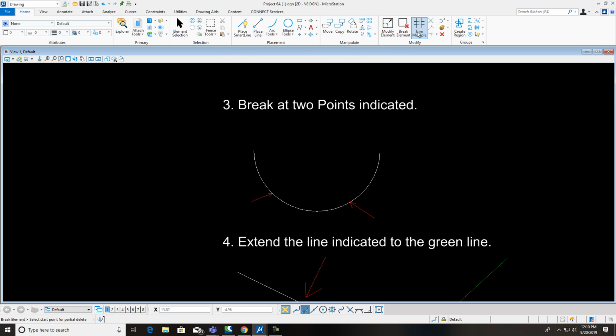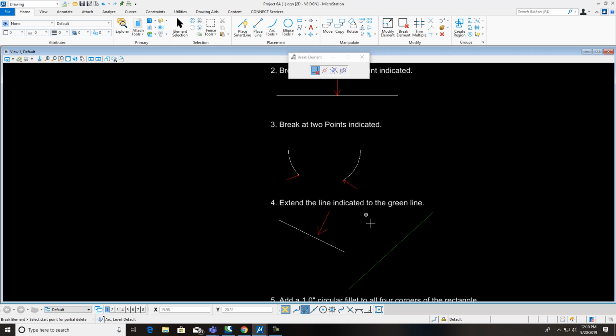And when you do this, come up here to break elements. If you hover over it, it will tell you what it is: break by 2 points. Click on it. I come down here and turn on my intersection snap. Catch that point, and you just come over here, make sure the intersection snap is on again, right there, and you've broken it at 2 points.